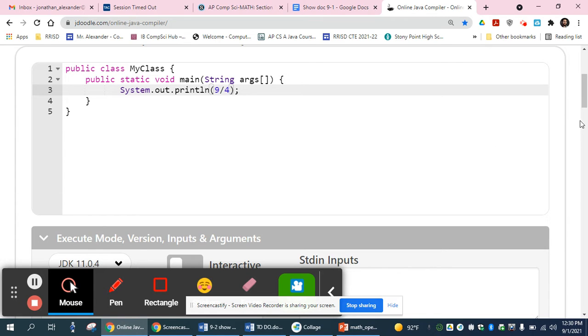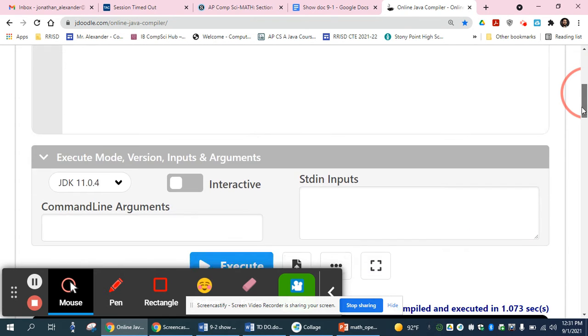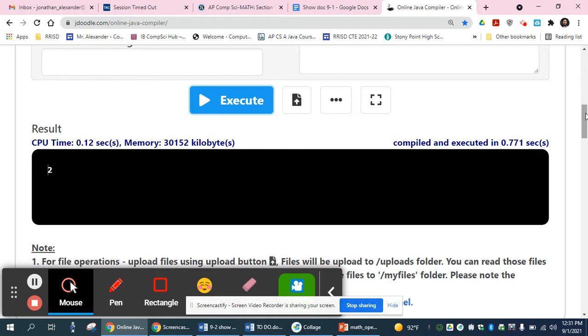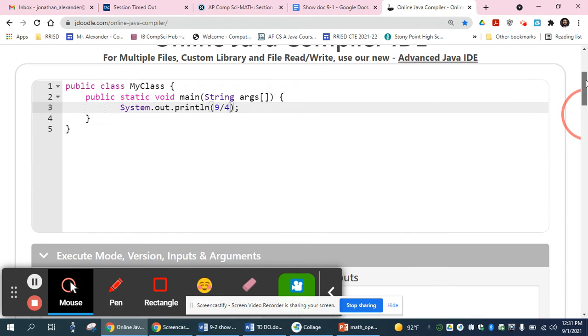Yes. 9 is an integer, 4 is an integer. It's going to do integer division. So when I execute this, 9 divided by 4, it's going to spit out a 2. The reason is that it's taking two integers and dividing, so the result is also an integer. Whenever you're dividing integers, it's always going to take the floor. So even if it should round up, it still rounds down.